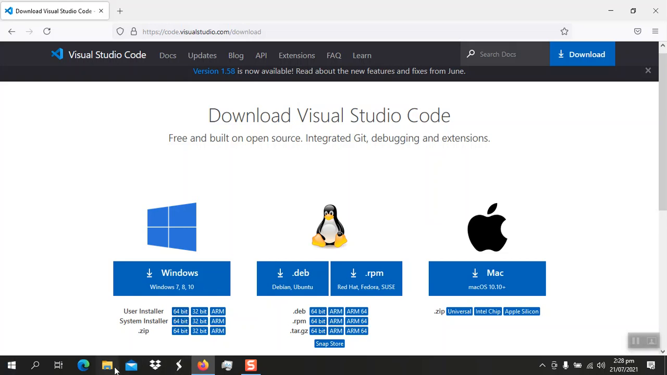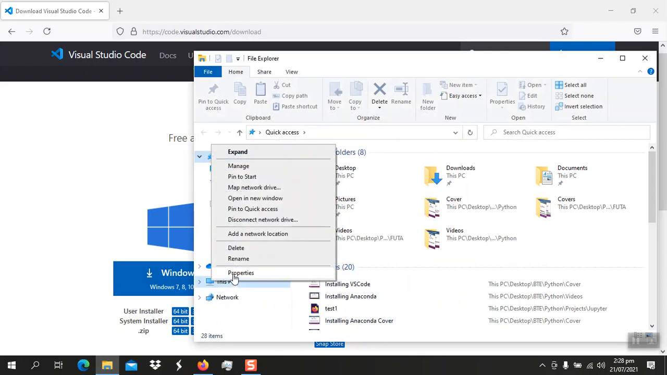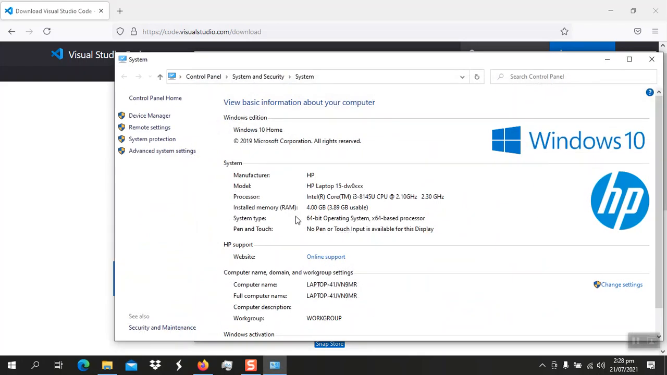You just need to go to a folder, and you find My PC. From there, you click Properties, and you're going to find if your computer is 64-bit or 32-bit. System type: I have a 32-bit operating system. If yours is 64-bit, you will see 64-bit. If yours is 32-bit, you will see 32-bit.